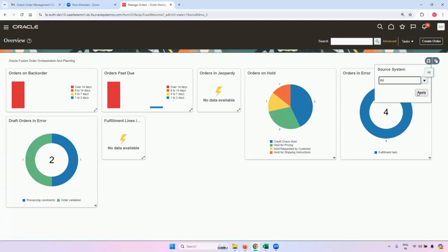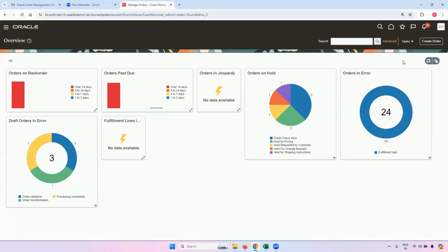Hey Raj, these seeded infolets are for the entire order management. Let's say I want to see only the orders for me. I don't want to see the rest of the orders. Can you customize it? Because I would not be interested in someone else's order. I want to see only my orders which are back ordered.